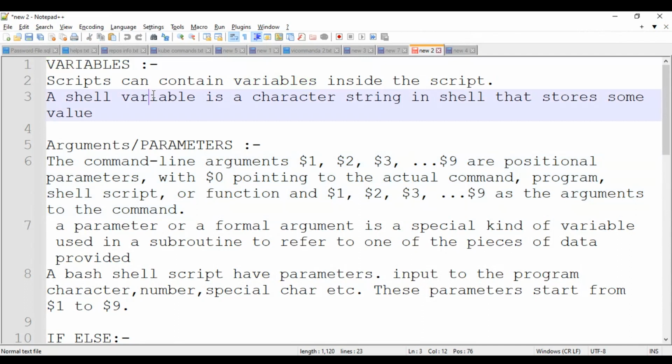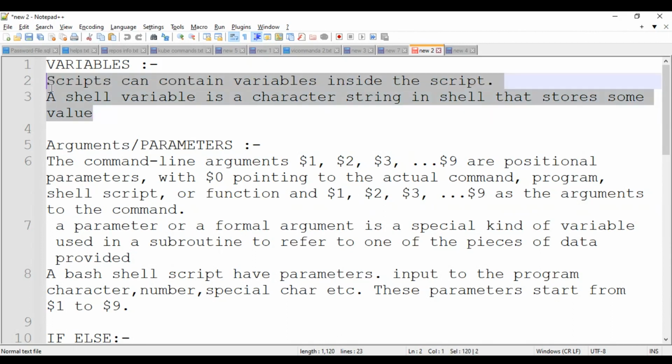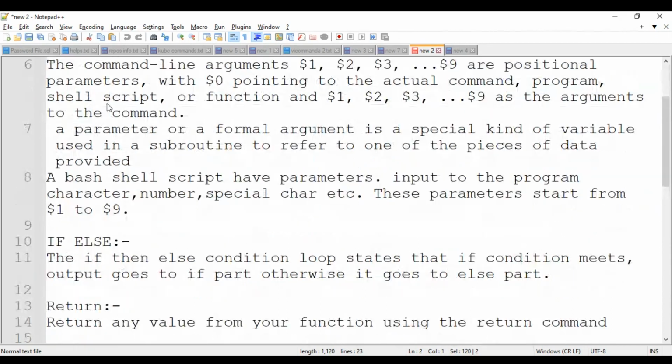A variable is nothing but a character or string that we will use inside the shell script. We will define one variable name and assign one variable value. So this is what a variable is, and another one is a parameter.